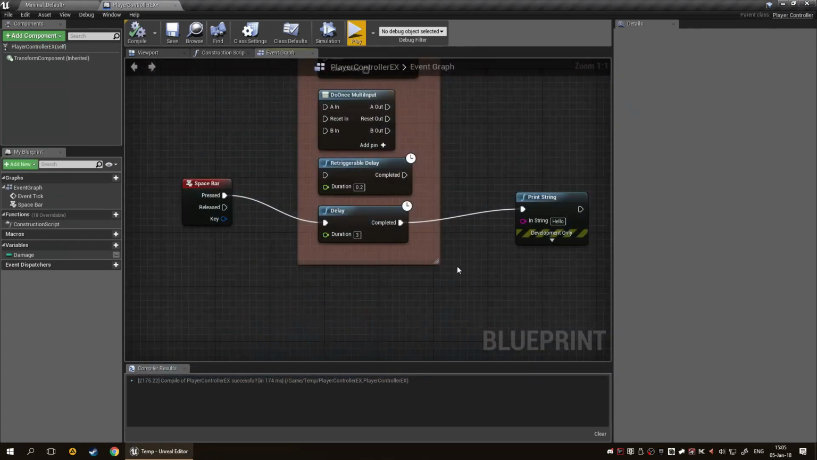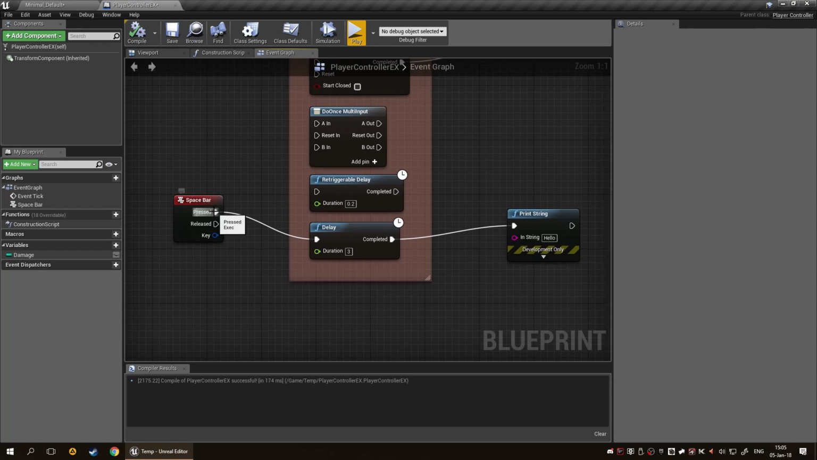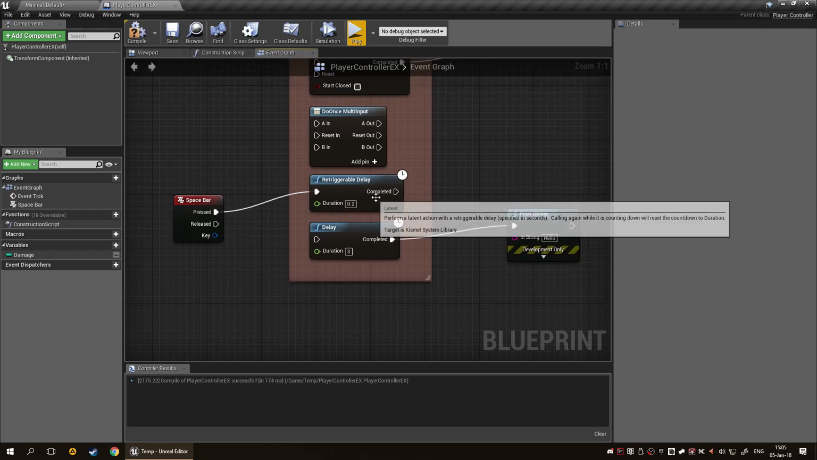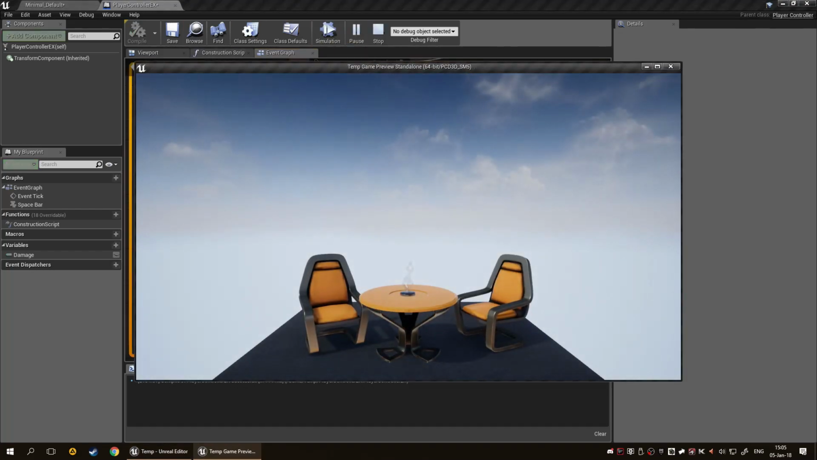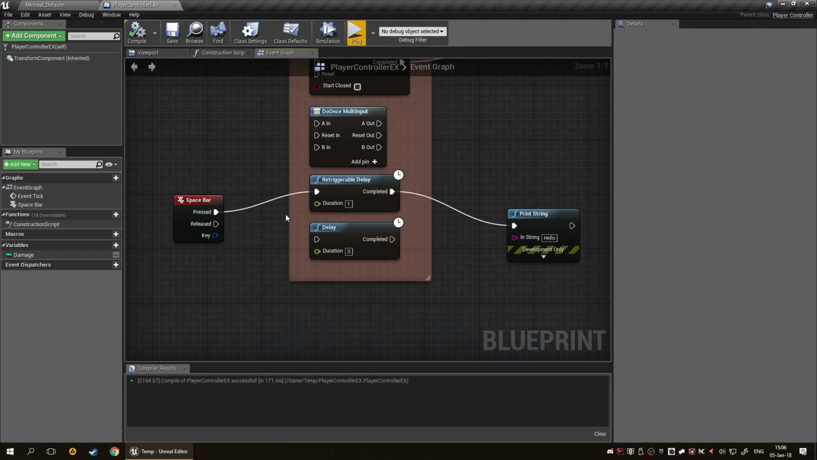Right. If you do the retriggerable delay, it allows you to reset the timer if you press the spacebar button, or whatever condition fires off into it. So let's say you've got a 1 second delay, and I can simply play, press spacebar, 1 second, hello. Now if I press spacebar again, and I keep spamming it, I'm resetting the counter until, of course, I fail to do so, and it will fire off, okay?